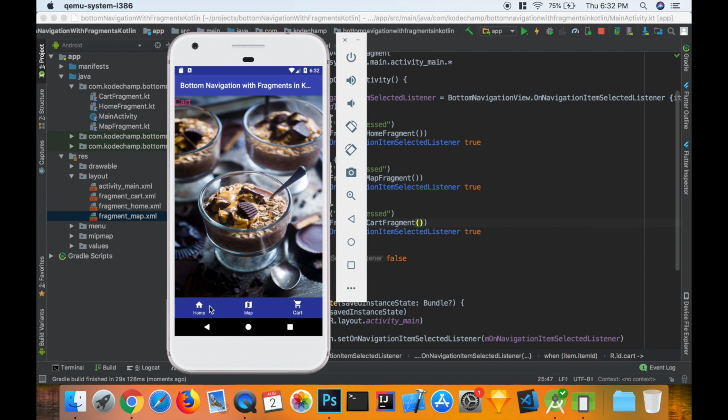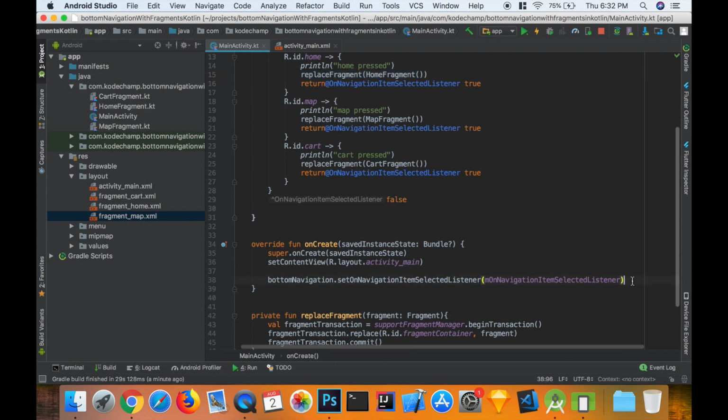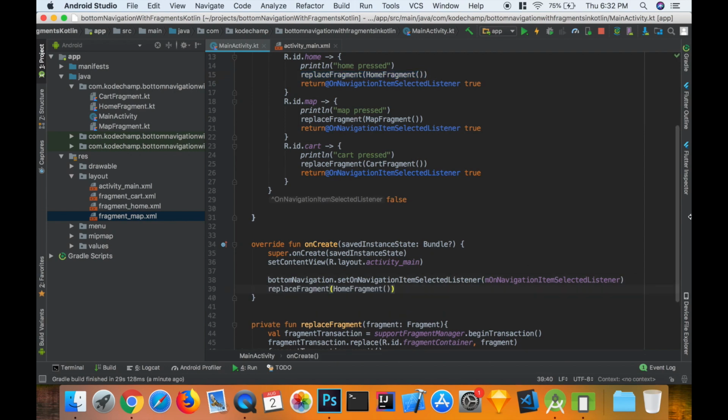But we still have one problem. The home fragment is not being loaded by default. So what we need to do is call the replaceFragment function in the onCreate method. Run the app again and let's see if the home fragment is loaded when the app starts.